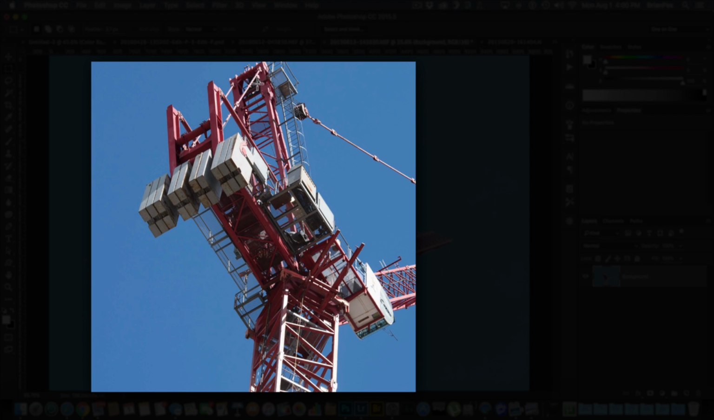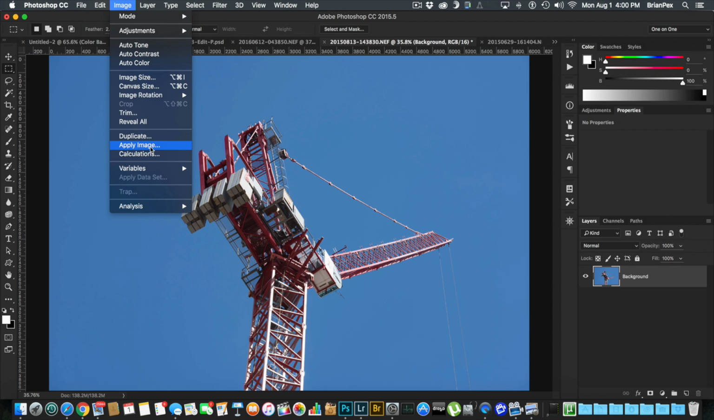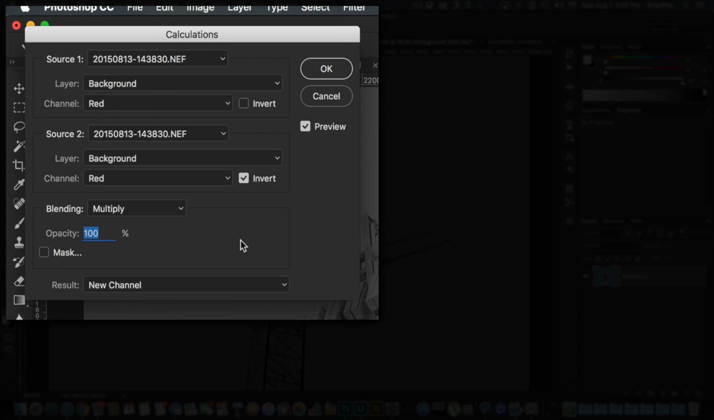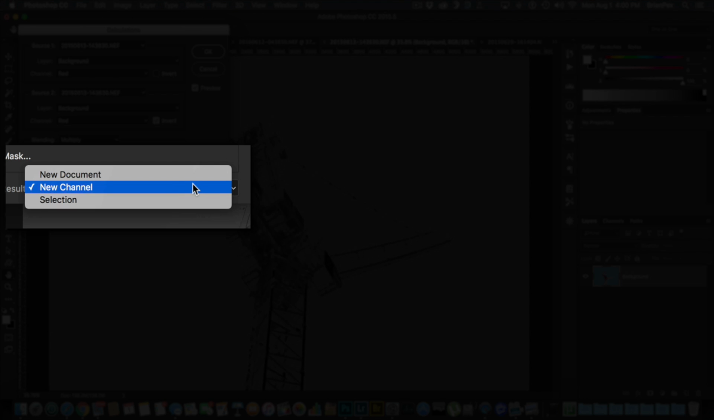All right, I'm going to go back to full screen mode by hitting Command 0. And I'm going to go up, get right to it, go to Image, Calculations. And we are presented with this box here. And this has two different sources. And then it gives us blending mode options. And then, of course, the output, what we want to do with the output. In this case, we're going to leave it as new channel.